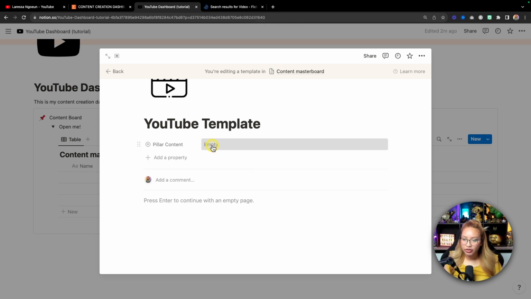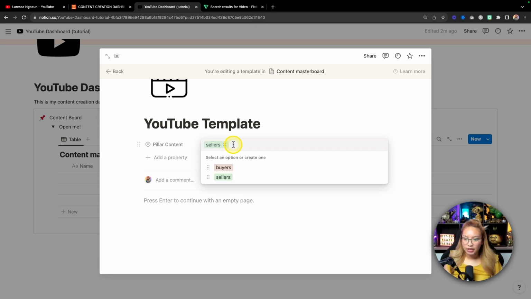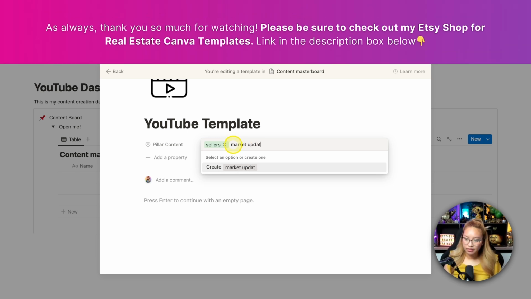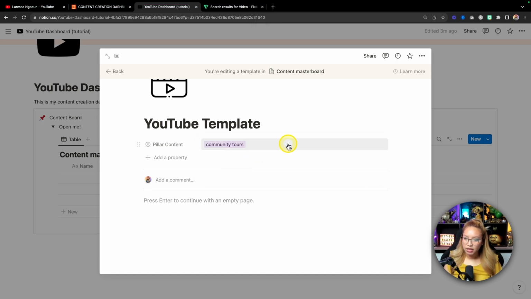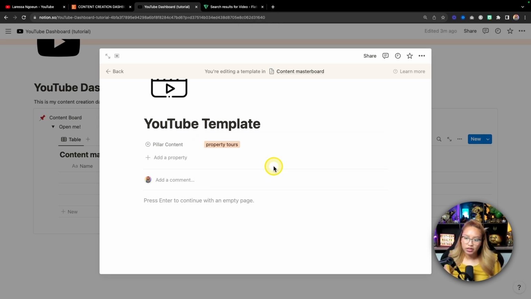Right, now I'm going to hit here, empty, and one of my tags is buyers, create. Click on this, I'm going to put sellers, create. Click on here again, another pillar content would be market update, right? Another content could be community tours, create. Another one could be property tours. So you kind of get the idea. It's just tagging your content so you know what each video is going to be about.